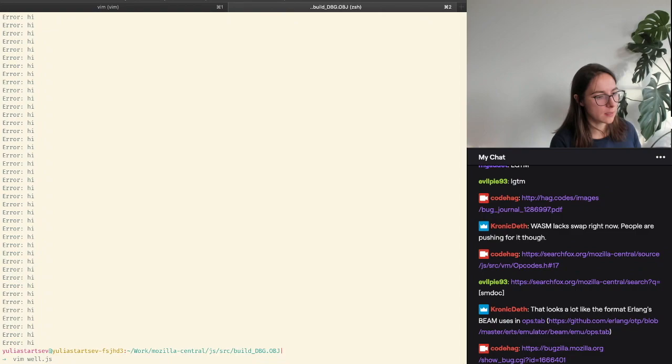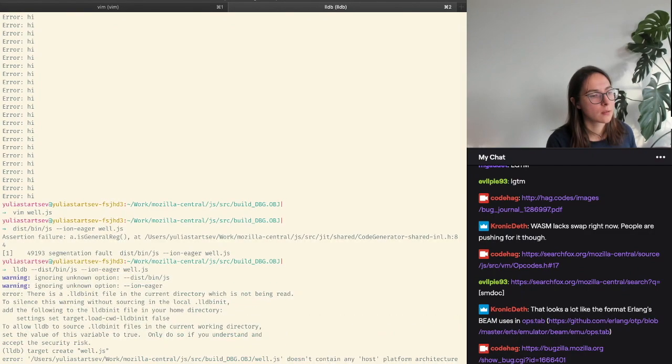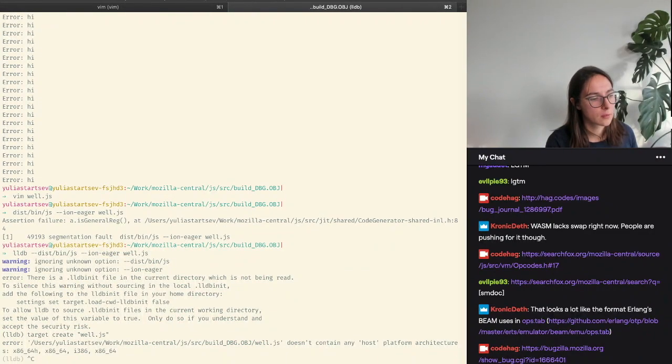We can say that we want to compile to Ion right away by adding this compile flag, ion-eager, and we get a segmentation fault. We can inspect this through LLDB. That doesn't work, I did the wrong thing. I'm missing a space.